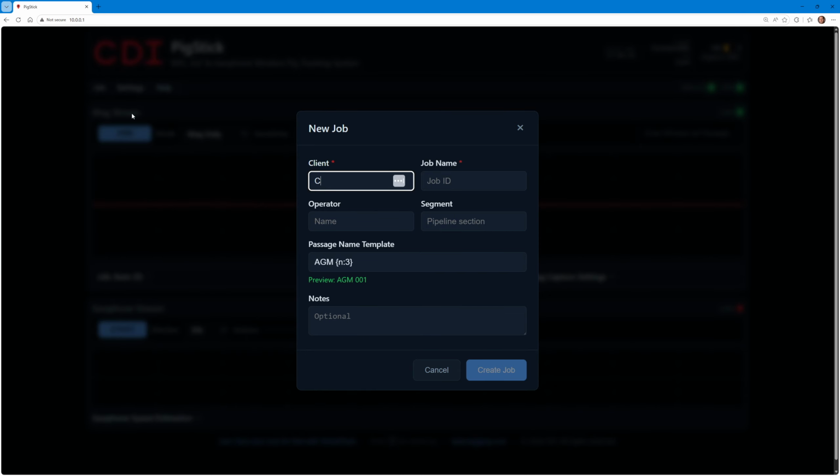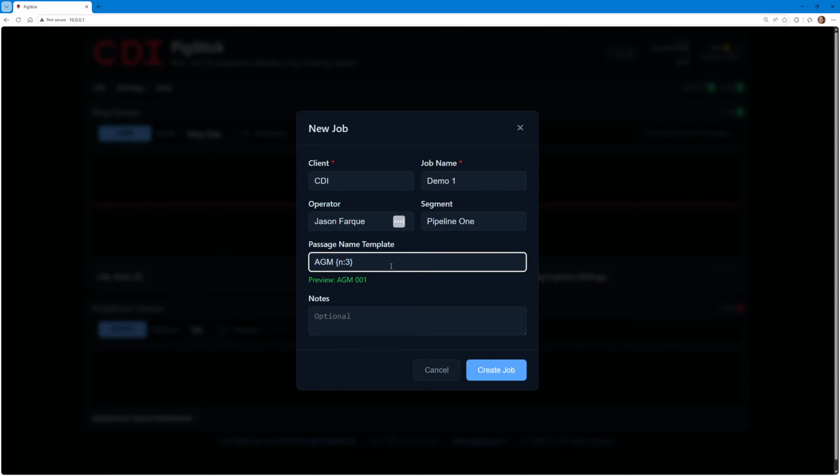So I'm going to do that. I'm going to call my company CDI. I'm going to call my job name Demo 1. I'll put my name in. I'll give a pipe segment name if there is one. And then I'm going to optionally change the passage name template.